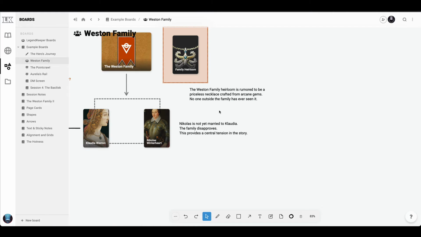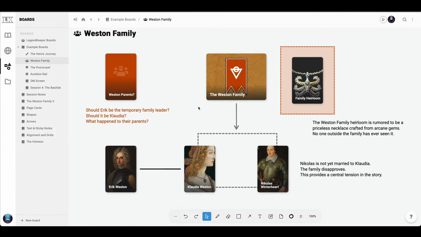I've also created a family tree. I was thinking about the Weston family and how they are related. And then as you can see on the sides here, I was able to use the text tool to add some notes about parts of this tree I still need to work out.